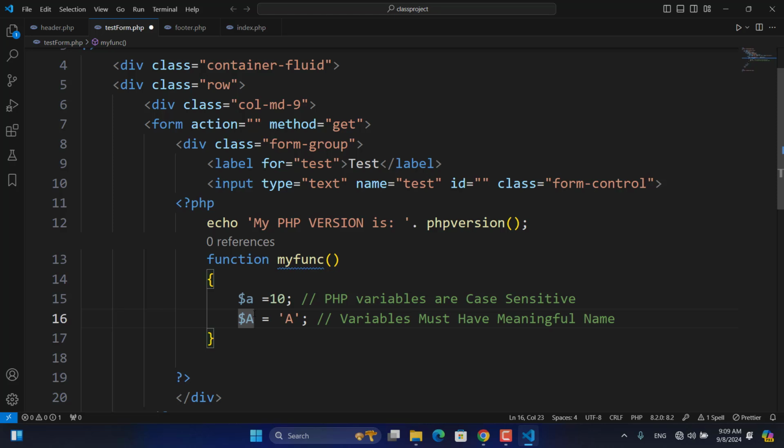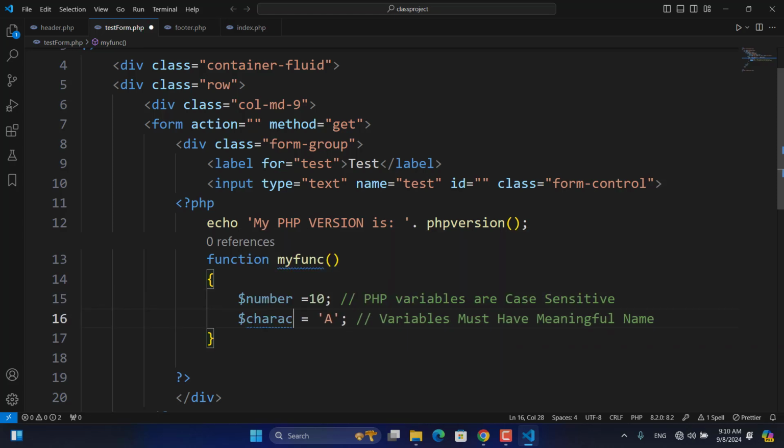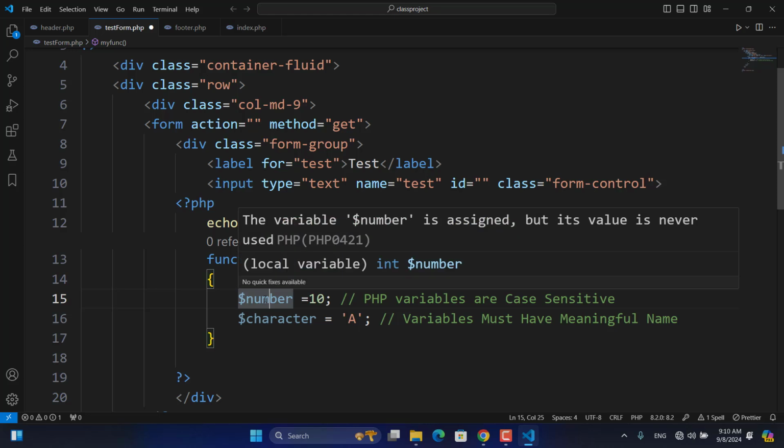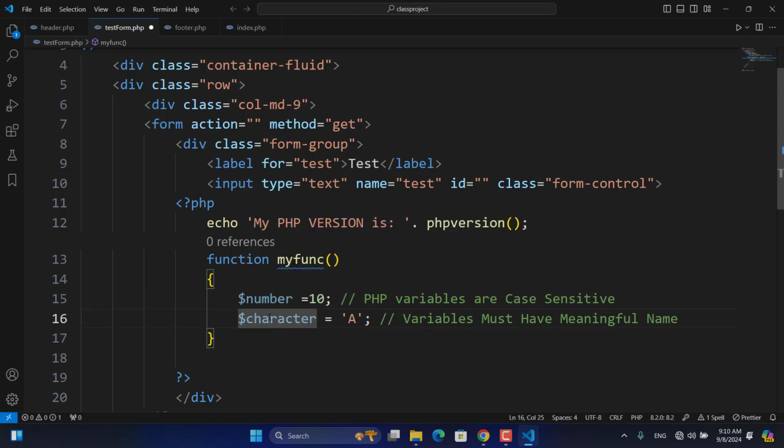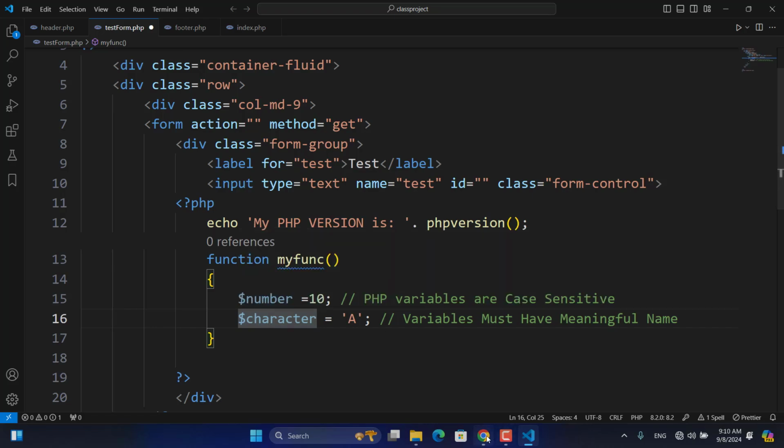A meaningful name, like this is a number, this is a character. I define it with lowercase, this one is also lowercase, so I must use these as lowercase, and further in later steps if I need them, I must use them as lowercase. If I define it with uppercase, then I need to use uppercase. Why? Because PHP variables are case sensitive.